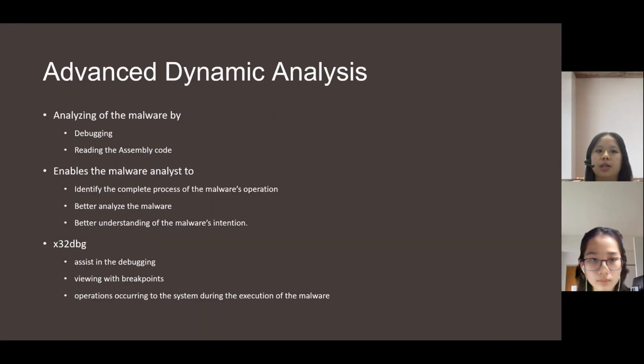For advanced dynamic analysis, the analysis of the malware will be done through debugging as well as reading of assembly code. This will enable the malware analyst to identify the complete process of the malware's operation and better analyze the malware. It also provides a better understanding of the malware's intention compared to the basic static as well as the basic dynamic analysis.